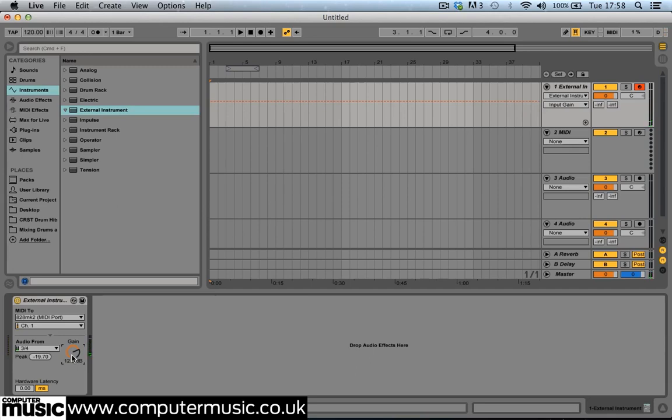If the signal is too quiet, you can boost it using the gain knob on the right. If you can't hear anything, ensure the instrument's volume is turned up, is set to receive on the correct MIDI channel, and that all the cables are plugged in correctly.